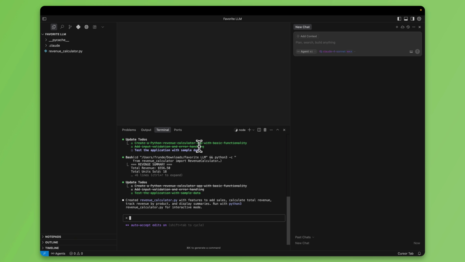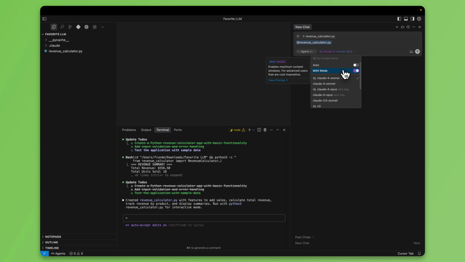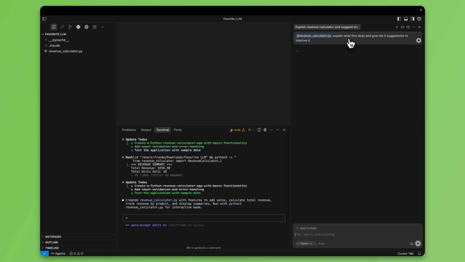And I do have a paid version of Claude CLI, just for folks who are curious. Now, this is good. Assuming that you have a more complicated app, you want to leverage the depth that Claude CLI provides, you certainly can use that. And then once I'm done, I'm like, now I need to switch over to Cursor to use the models. I can simply say, bring this into the context. I'll switch from max mode to auto and say, explain what this does, and then give me 3 suggestions to improve it.